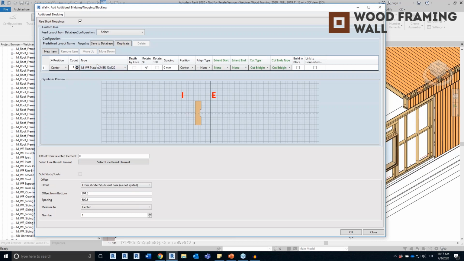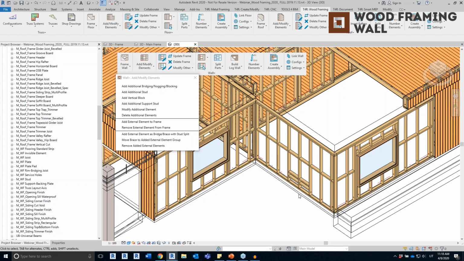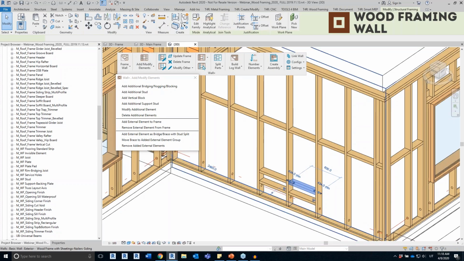So I can use short elements. Let's say I can add one element. I can define the depth by the core. I won't rotate this element. I will cut the bridging instead of the studs. Also, I will add 2 rows, and the offset from the bottom of the first row will be 300, and the spacing between 2 rows will be 200. Okay, and you will see that additional elements will be added right here, and anytime also we can modify or delete these additional elements. And just like that, they are added automatically.